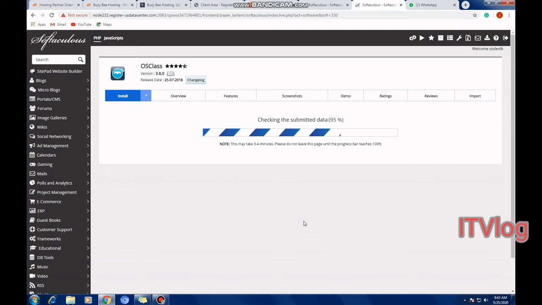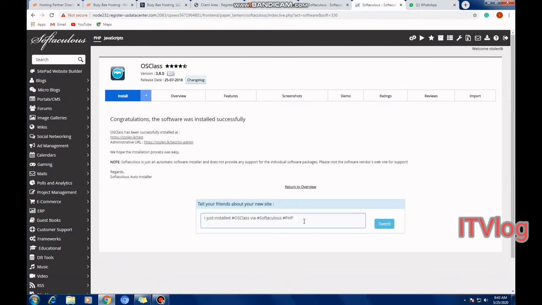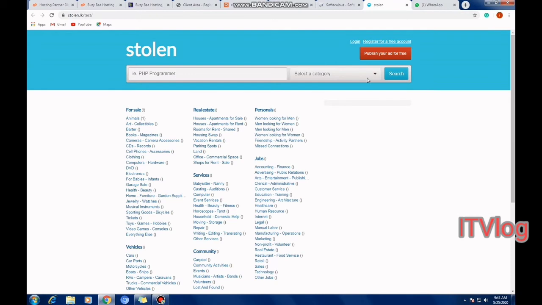Now for the installation, we have to wait until it completes. Okay, it's completed. So you have two URLs. One is directly to the site, the second URL is to the admin panel. Let's go to the site and see how it appears. You can see it. Wow, it's a classified site, as you have seen on Craigslist and all the sites. This is a complete classified site.